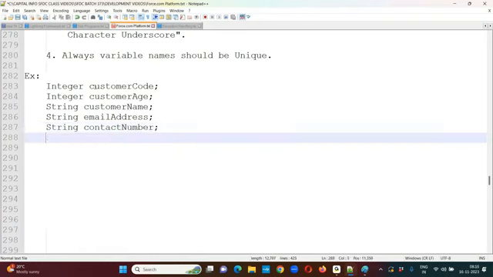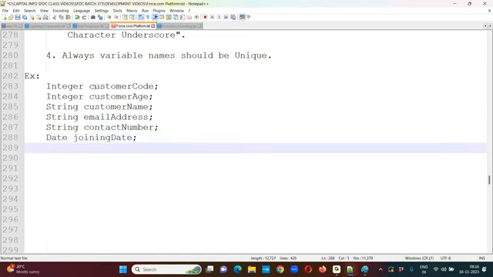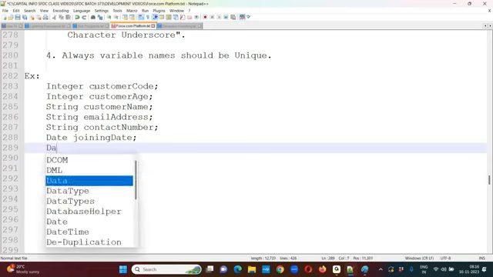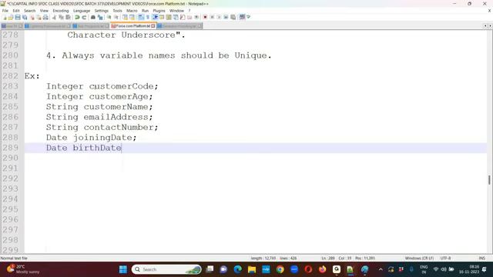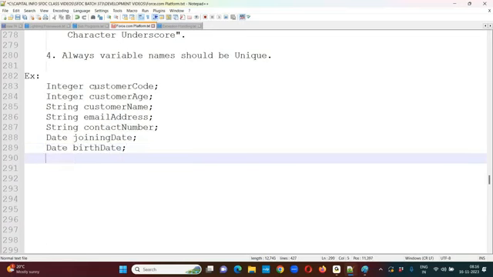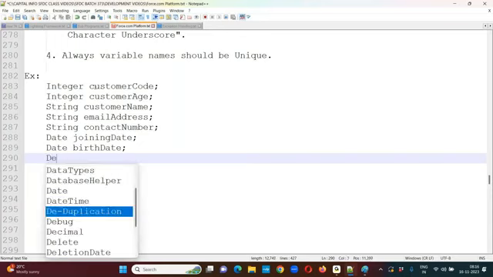Now, I want to store his joining date. What is the data type? Date. joiningDate. Birth date, date, birthDate. Now, his current CTC or balance amount. Currency, which references which data type? Decimal. I'm indicating it as balanceAmount.